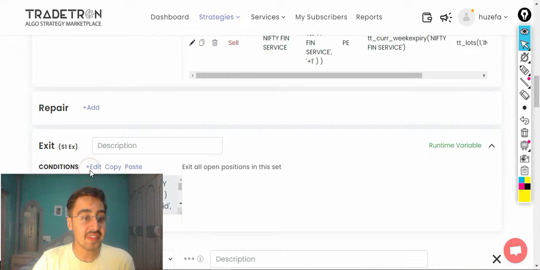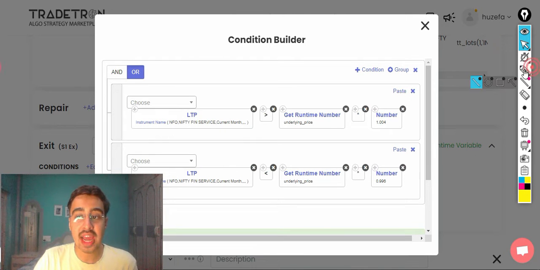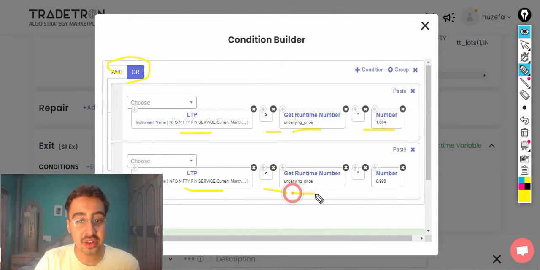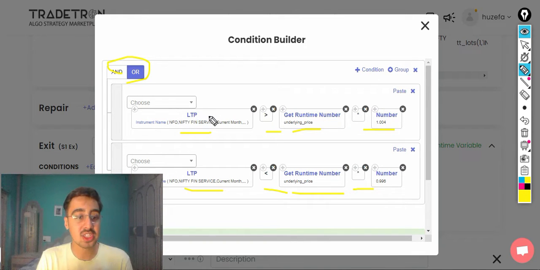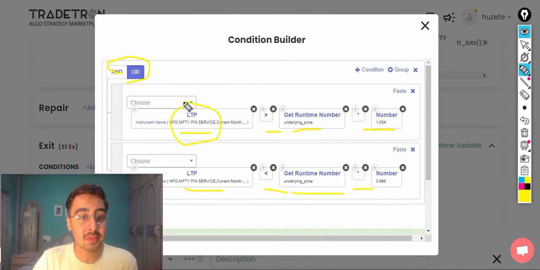Now that variable and value, I will basically check in my exit conditions. So out here, I have an exit condition, which is LTP is greater than get runtime number multiplied by number 1.04, or I'm checking if LTP is less than underlying price multiplied by 0.996. Now let's try and break this down. So LTP is basically giving me LTP of the instrument at that point. Now since I want my target and stop loss to be based on the underlying movement, I'm using LTP with my instrument name.